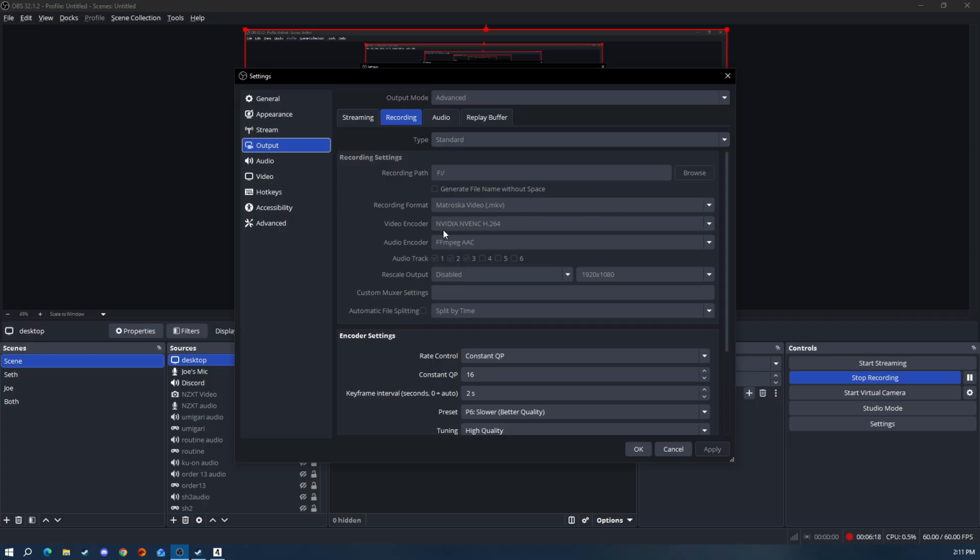Video encoder, I have an NVIDIA graphics card. So you want to go with H.264.